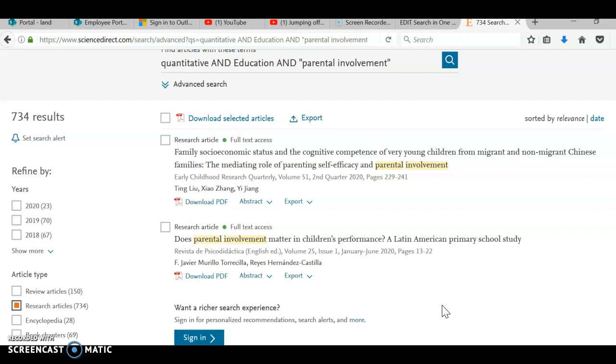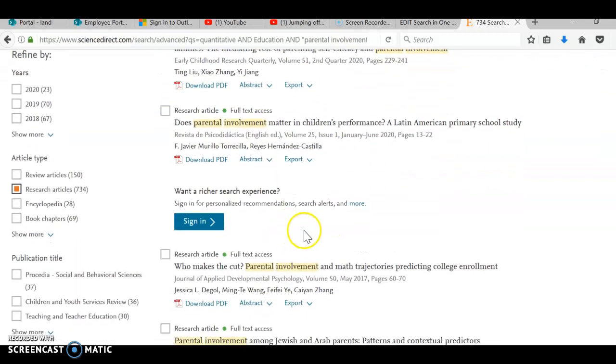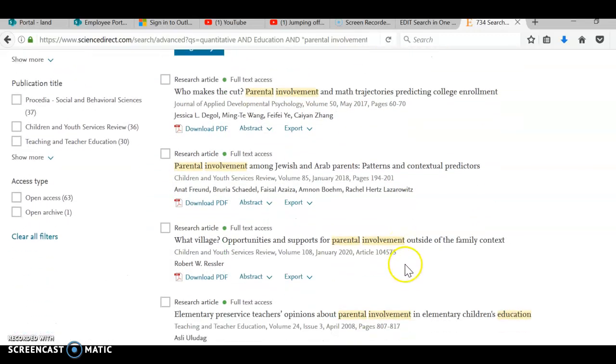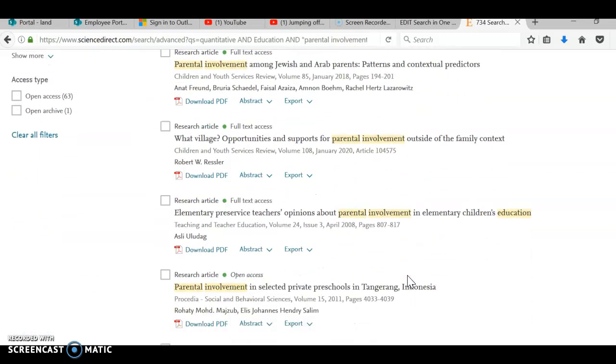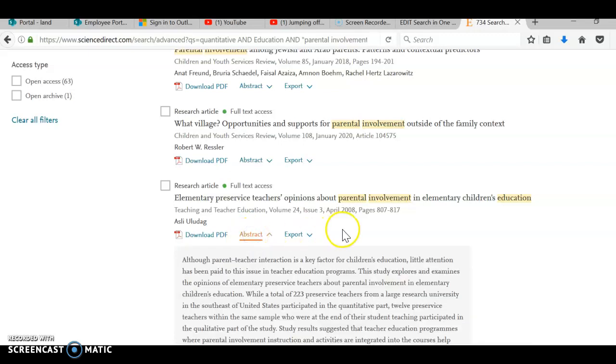So if I look at the abstract for this first one, it could be quantitative, but I never did see the word quantitative in there. Maybe I missed it. This next one, let's see if I can find one that I thought actually had it in the title. Let me just open one of these. Let's look at the abstract for elementary pre-service teachers' opinions. Look at the abstract.